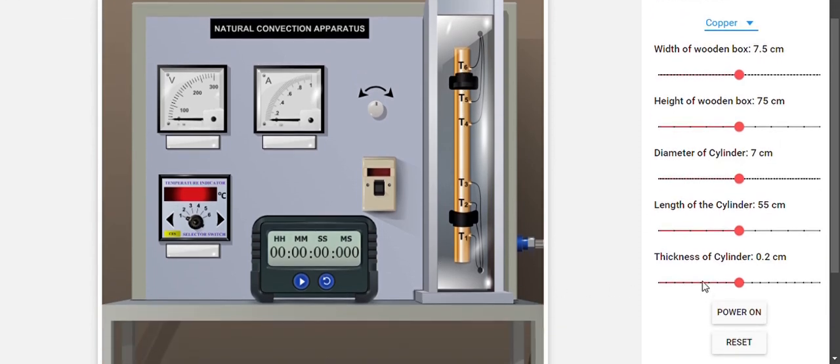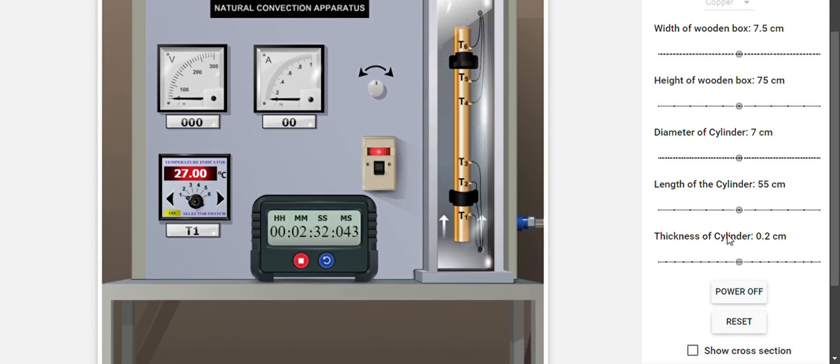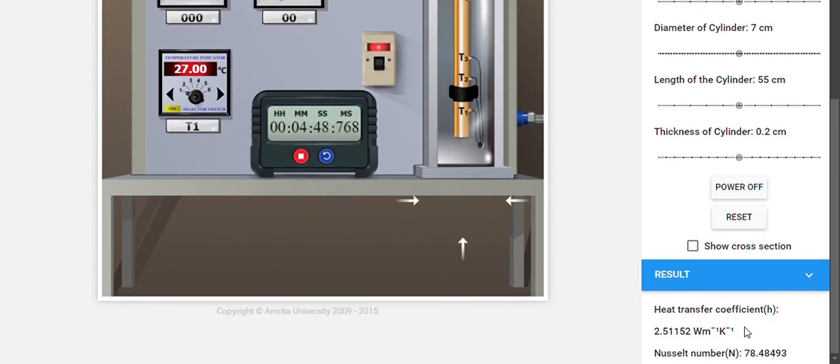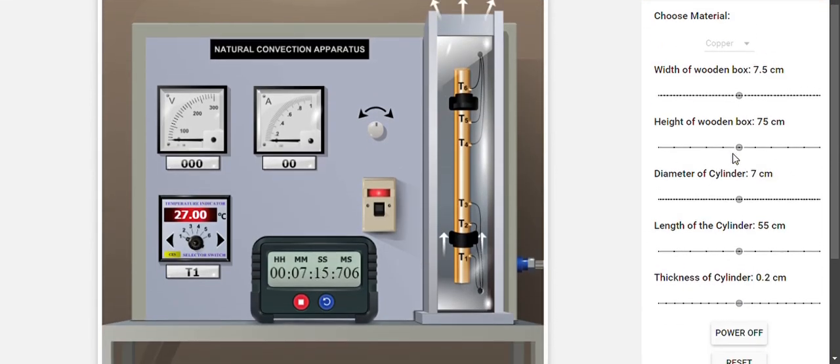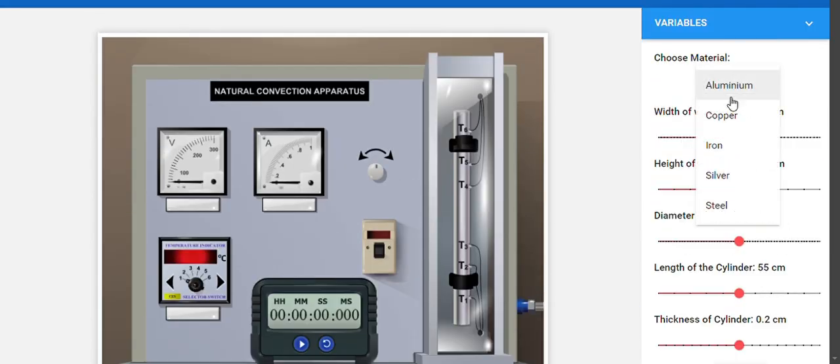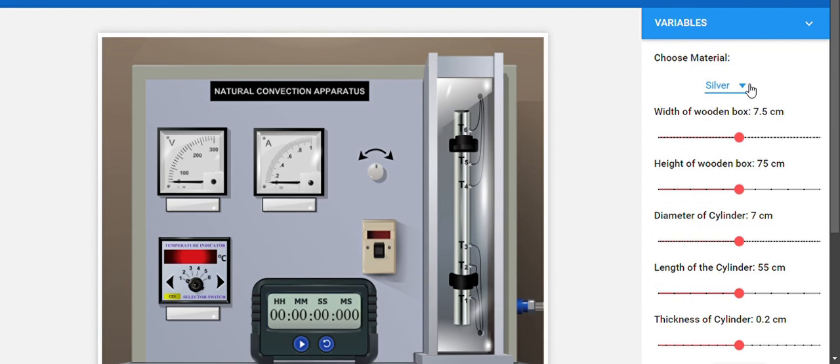This is a copper material. Again, you will change the varying values in this virtual mode of data. You will vary the material, the dimensioning, the height, and other parameters. Now I turn on the experiment to see how it's reacting. Again, it shows the h and Nusselt values. So you will notice similar activities for all the chosen materials, silver, steel, and all those.